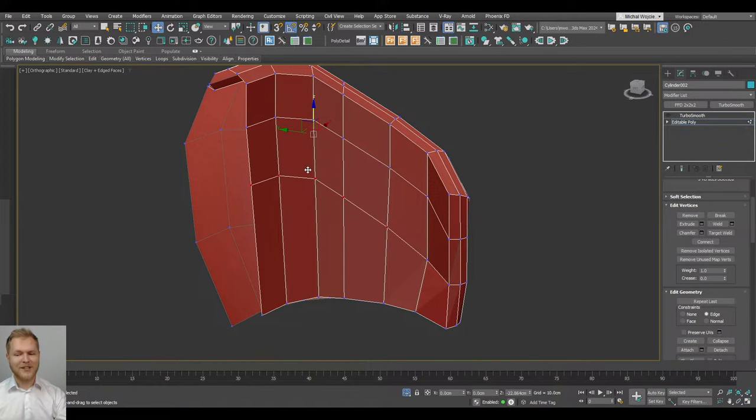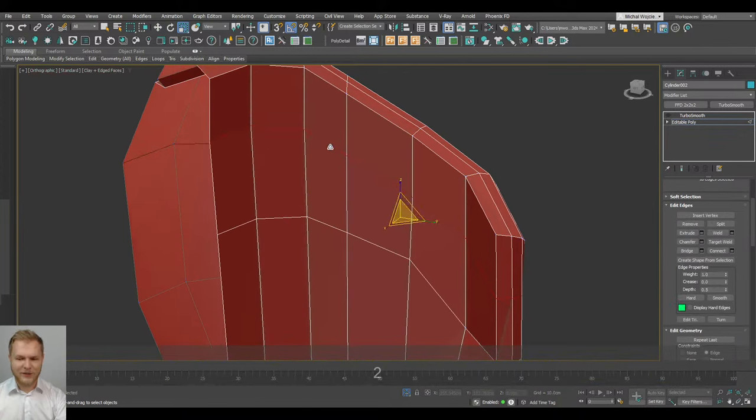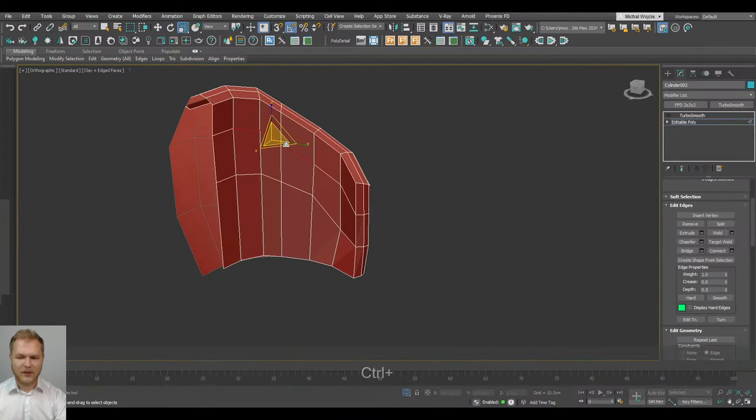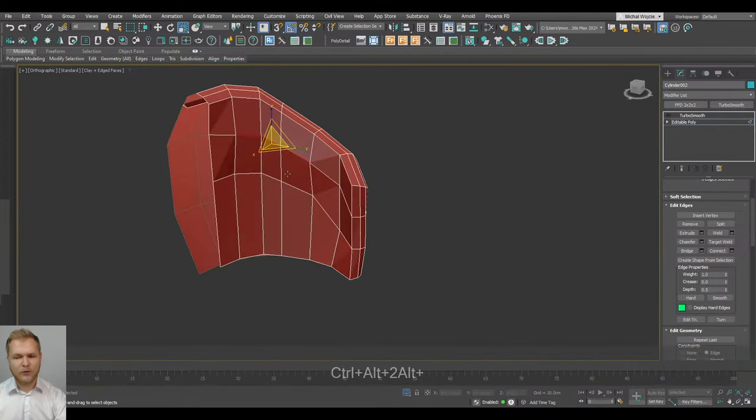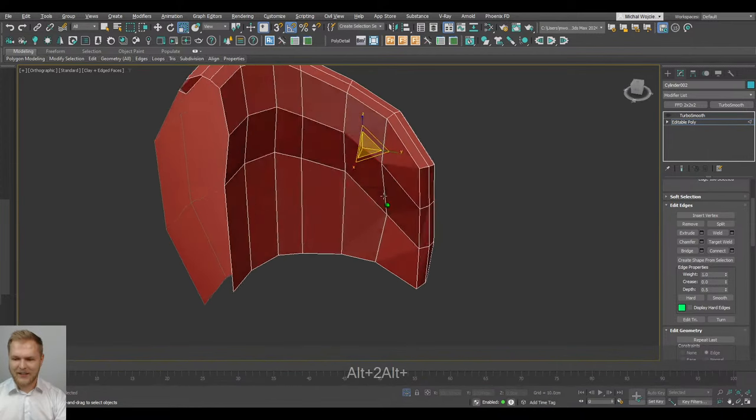let go, and now we've got an imprint of the same shape, so I can just continue and make this transition a little bit smoother. So let's move that, Alt 2 to add a little bit more curvature. Look how easy that is. Also, we're going to just add it here.